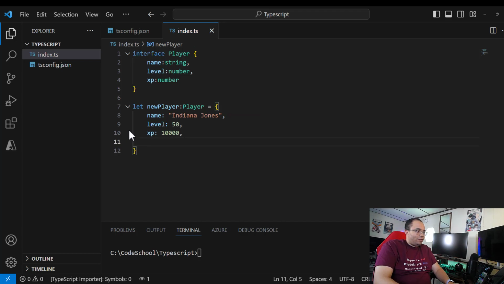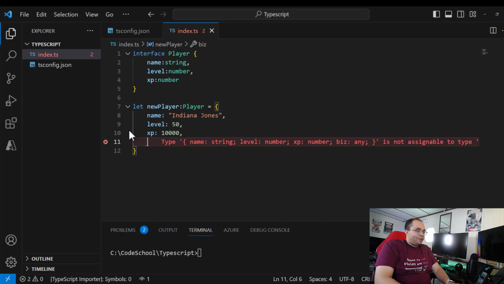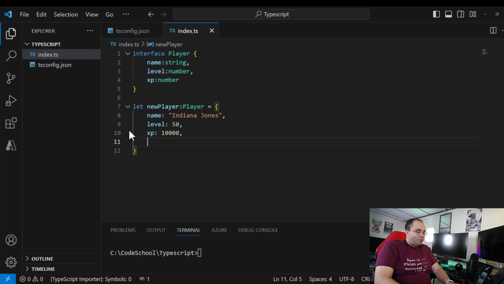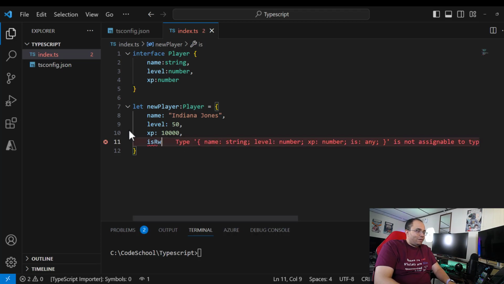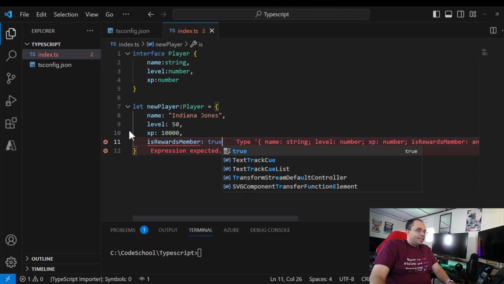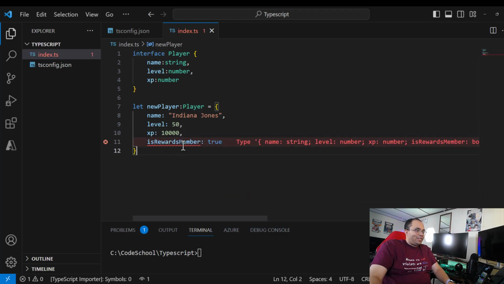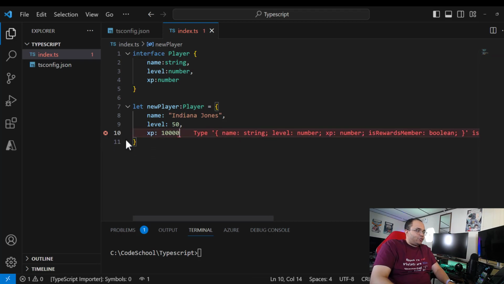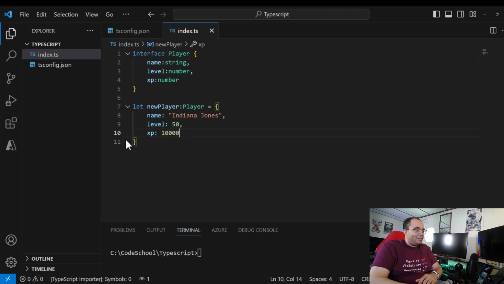So if I put in something bizarre, like, I don't know, a rewards member or something, true, then it will be like, hey, what's this? That wasn't in the interface. I don't know what you're talking about. So the interface is pretty strict. It says what data should be in the object, the name and the type, and then you must have these, they must be there, and you cannot have more than that.